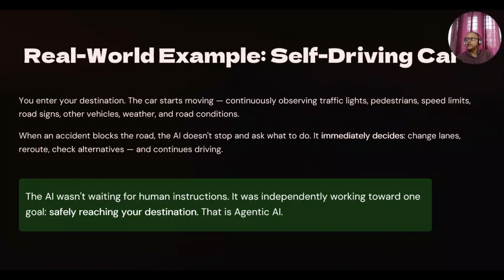Now imagine sitting inside a self driving car. You simply enter your destination. The car starts moving. While driving, the AI is continuously observing traffic lights, pedestrians, speed limits, road signs, other vehicles, weather, road conditions. Now imagine an accident suddenly blocks the road ahead.